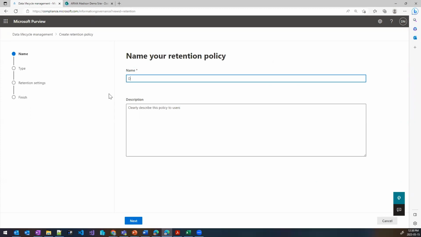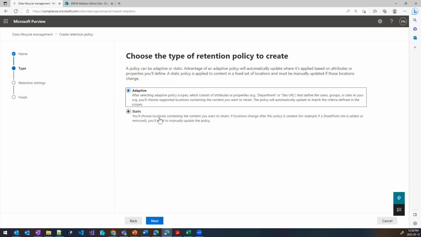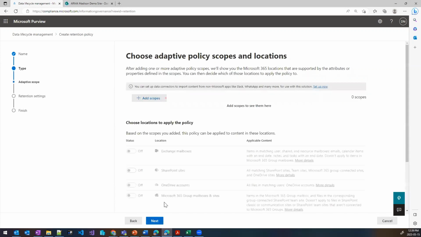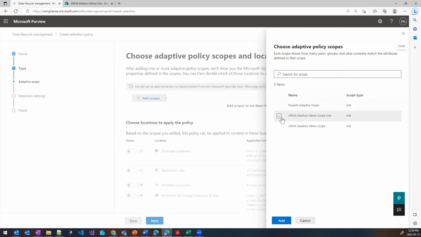So let's say ARMA, Madison, retention policy. As you can see, right off the bat, it doesn't even ask you what kind of retention label you want. It's just what kind of scope do you want to apply it to, static or adaptive. If I decide to go with adaptive, then I can just add the scope that I created just now from this demo, which is going to apply solely to this one SharePoint site.